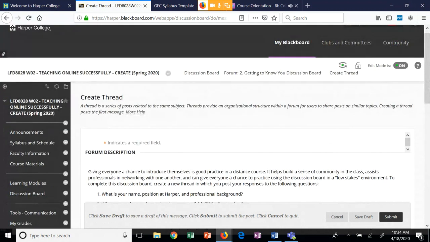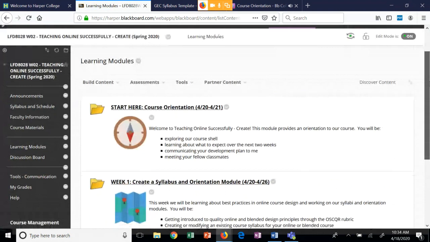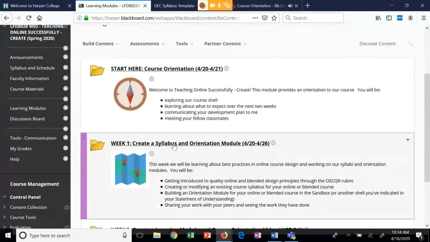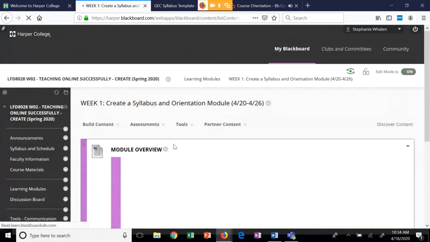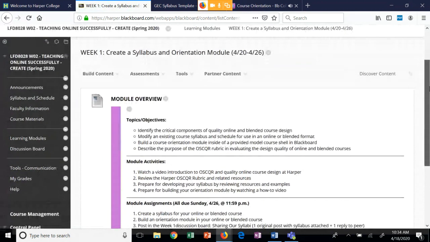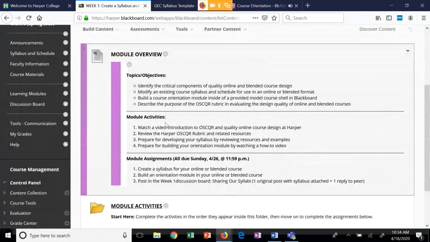So for Tuesday, you need to do the statement of understanding and that first discussion board about yourself. And we encourage you to include a photo or some image that represents you. Those are due Tuesday by 11:59 p.m. And then once you get those done, you can start working on the first module. And the first module has everything you need in the folder for the week and includes the activities that you need to complete as well as the assignments and when they're due.